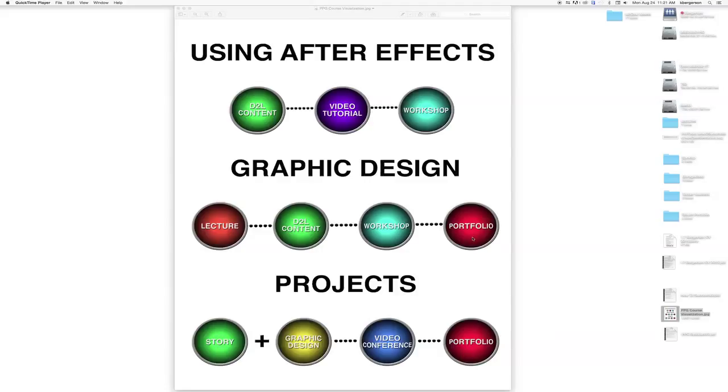And about a third of the way into the semester, we're going to complete 4 projects. The first 2 are only 5 seconds long, the third project is 30 seconds long, and the final project is 30 seconds to a minute. In that project, you will learn how to use story and graphic design, and we will use video conferencing to workshop the projects and ultimately come up with a project that will be good for your portfolio.